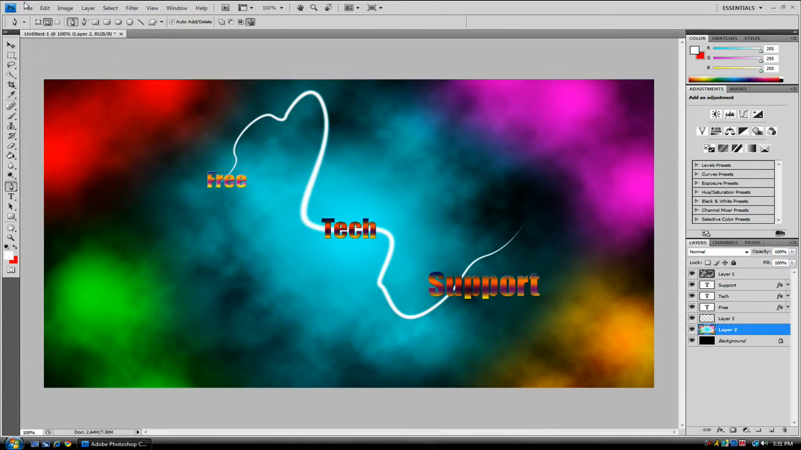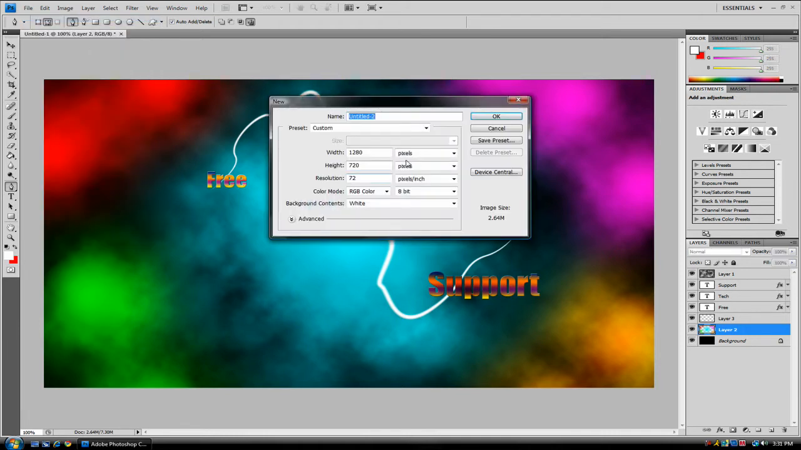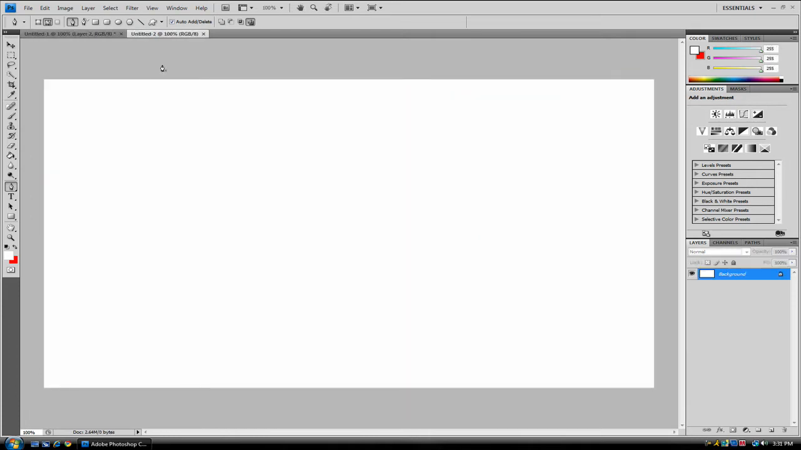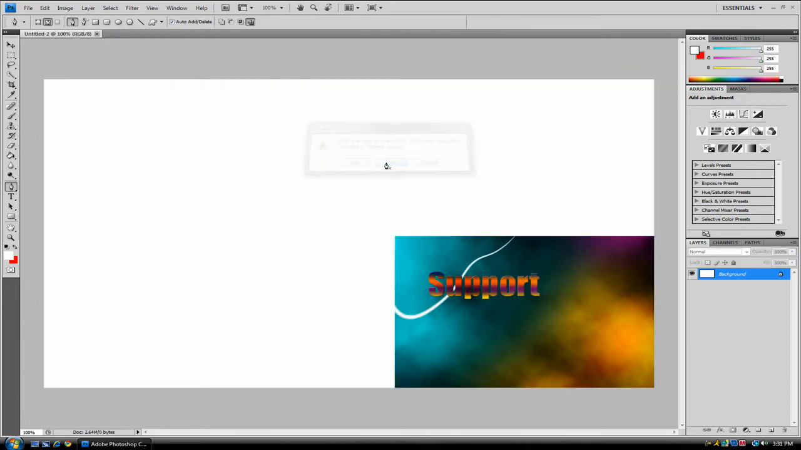First, go to File, New. Width is whatever, height, whatever. Make sure that instead of inches, it's set to pixels. Background contents doesn't matter, because we're going to be changing that anyways. Click OK. Go ahead and delete that.